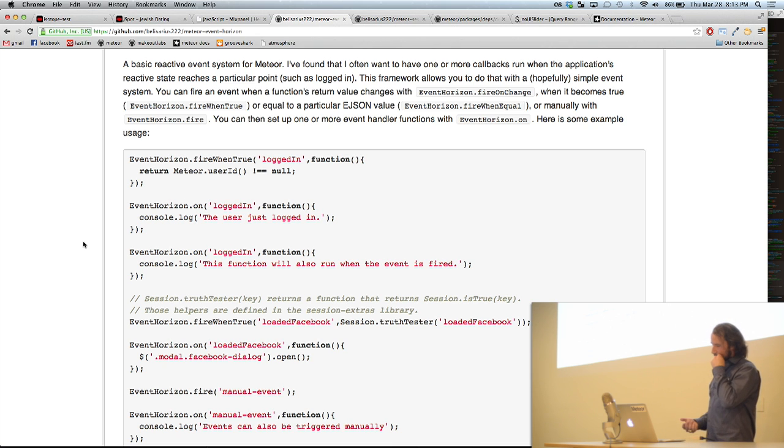And so I think I'm going to have to make this top one here a little bit more robust. But the idea here is that instead of having all these deps.autoruns strewn everywhere, what if you had one deps.autorun that would fire an event, and then anywhere in your application you can just listen to the event and do something when it happens.